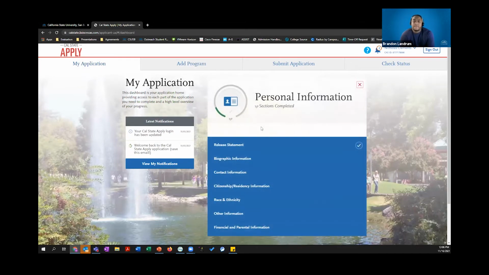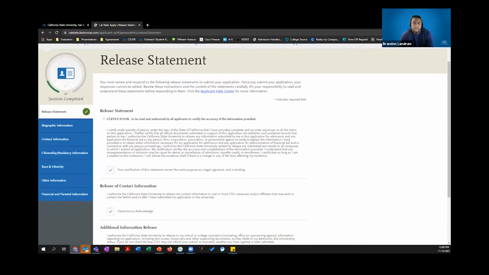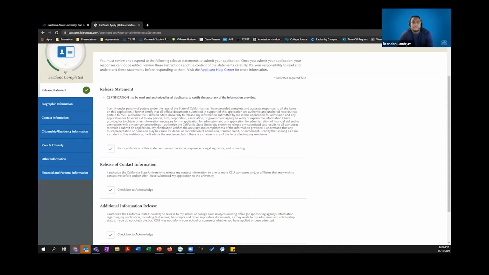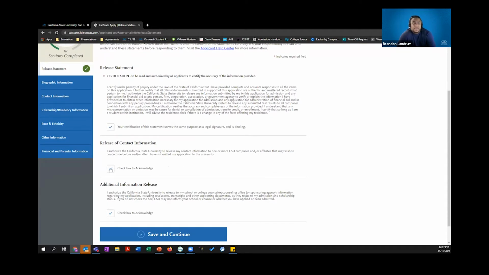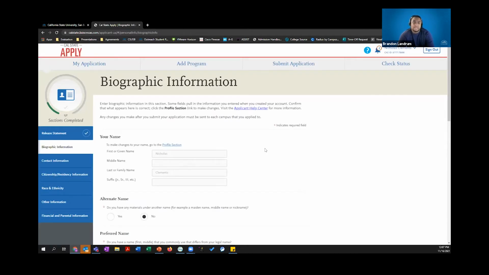So the first order of business is that it's broken up into 4 quadrants. The first quadrant is going to be your personal information. Once you click on the first section, it's going to say Release Statement. You're just going to read through all the statements that it has. It authorizes the CSU to use your information for data purposes and different things, certificates, and then release statements for contact information, and also additional releases as well. And then the second part of this section you're going to go to is biographical information.